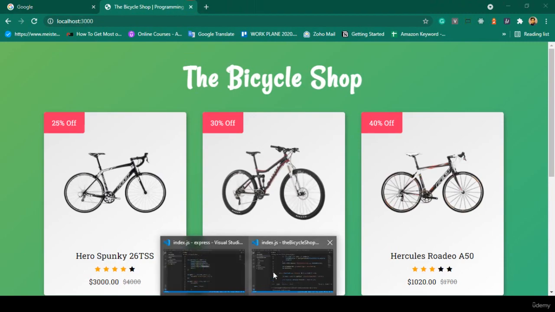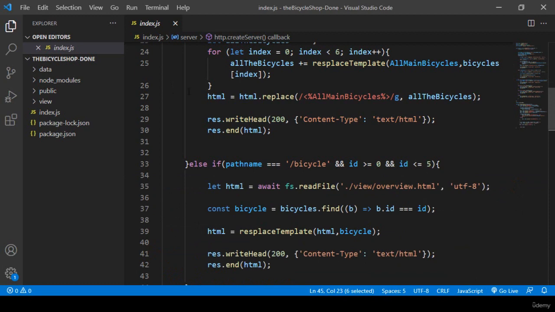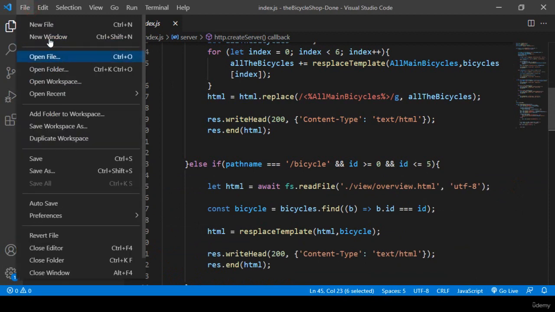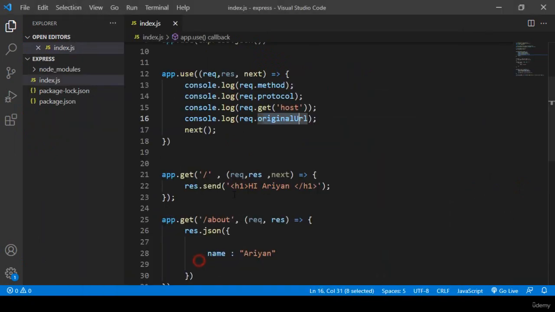In this video I want to ready our structure. Right now our server is running. I close this one. I know better, I want to open a new window. Here I simply open that new window and delete all the previous things. That is our Express.js fundamental.